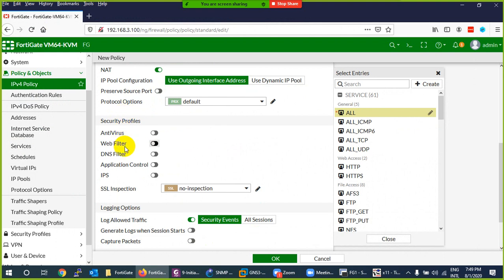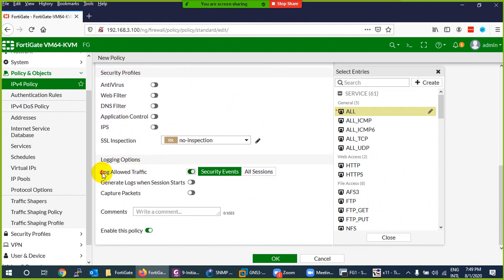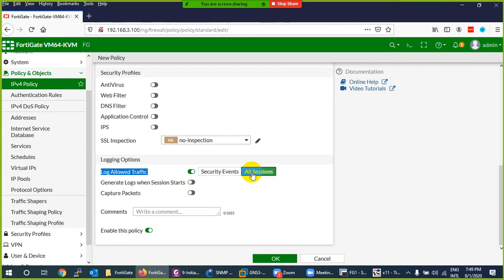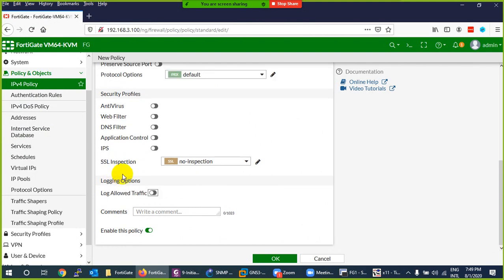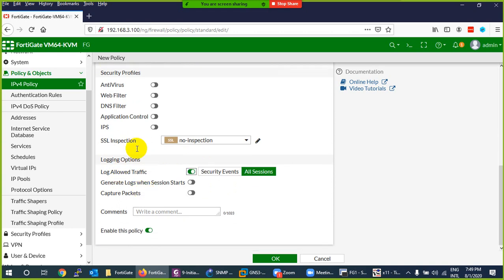Okay, and security profile we will do in detail. Leave it. Yes, the only thing, choose all sessions for logs, so that we can see the logs in detail. Okay, so choose log allowed traffic, all sessions. Whatever from LAN to WAN is going, generate a log, just to see it, and don't change anything and press OK.